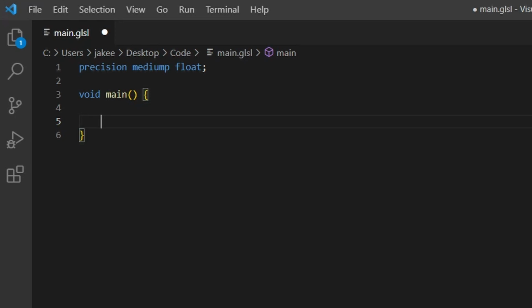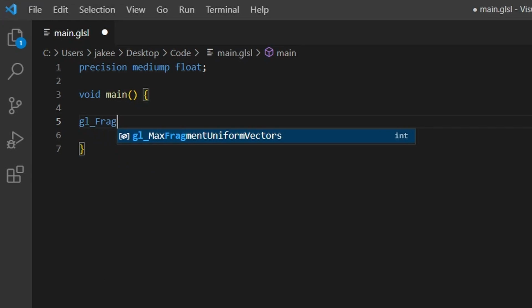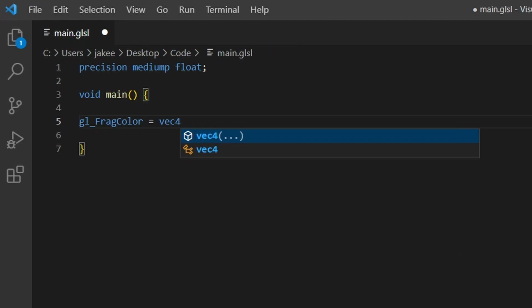So within this, I'm now going to write a function that is going to display our shader. So it's basically the output line. And we'll begin by writing gl_FragColor equals vec4 open and close brackets ending with a semicolon, and we'll leave the brackets empty for now. This defines what we want to see in our fragment shader, basically outputting colors on our canvas.